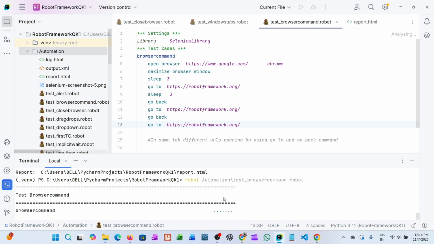So in this way, with this browser back command, we are opening a few of the websites and going to different websites. Then we use the Go To command, then the Go Back command, to navigate through different websites. So that's it about this particular video.